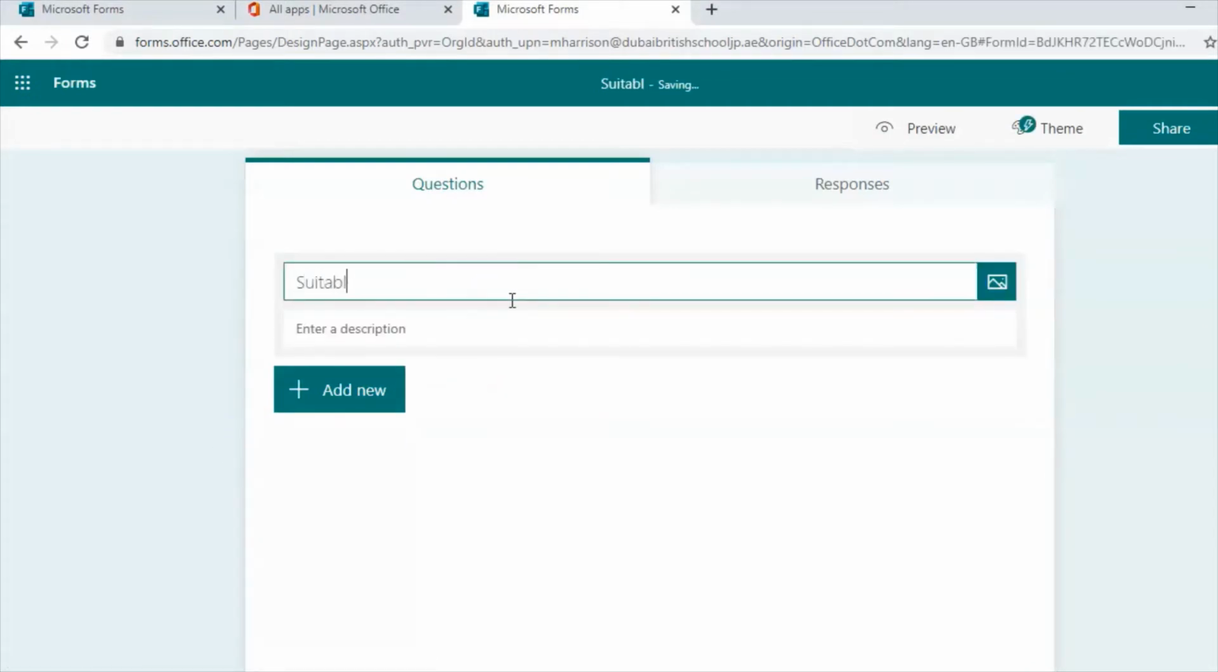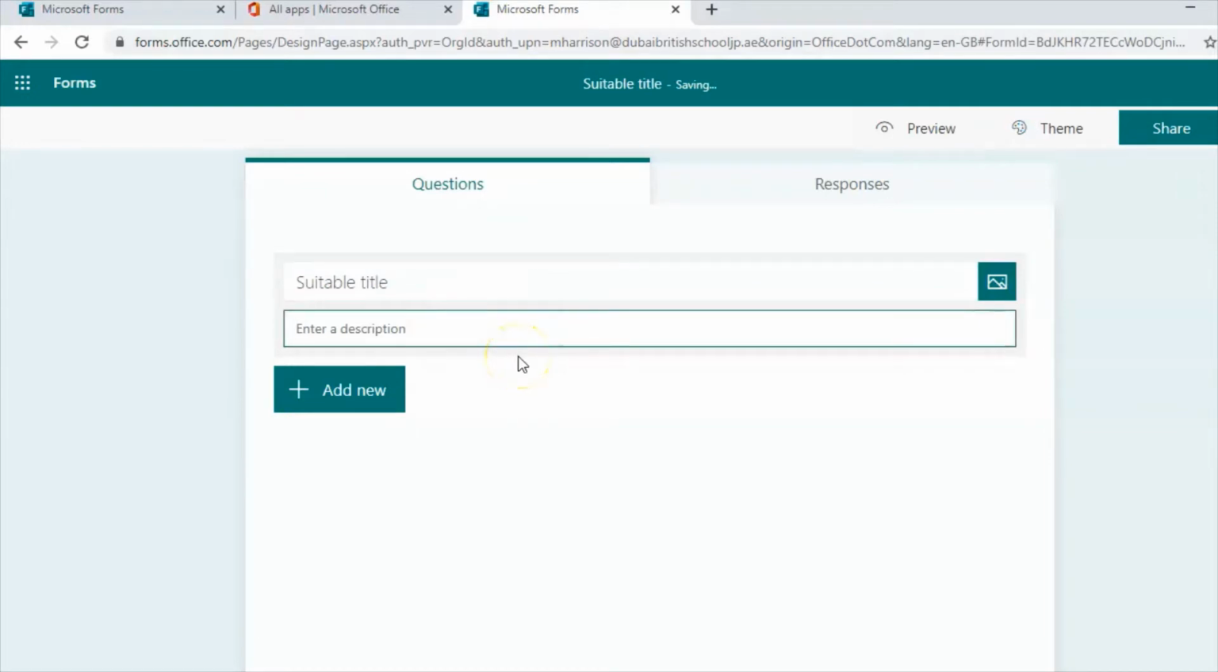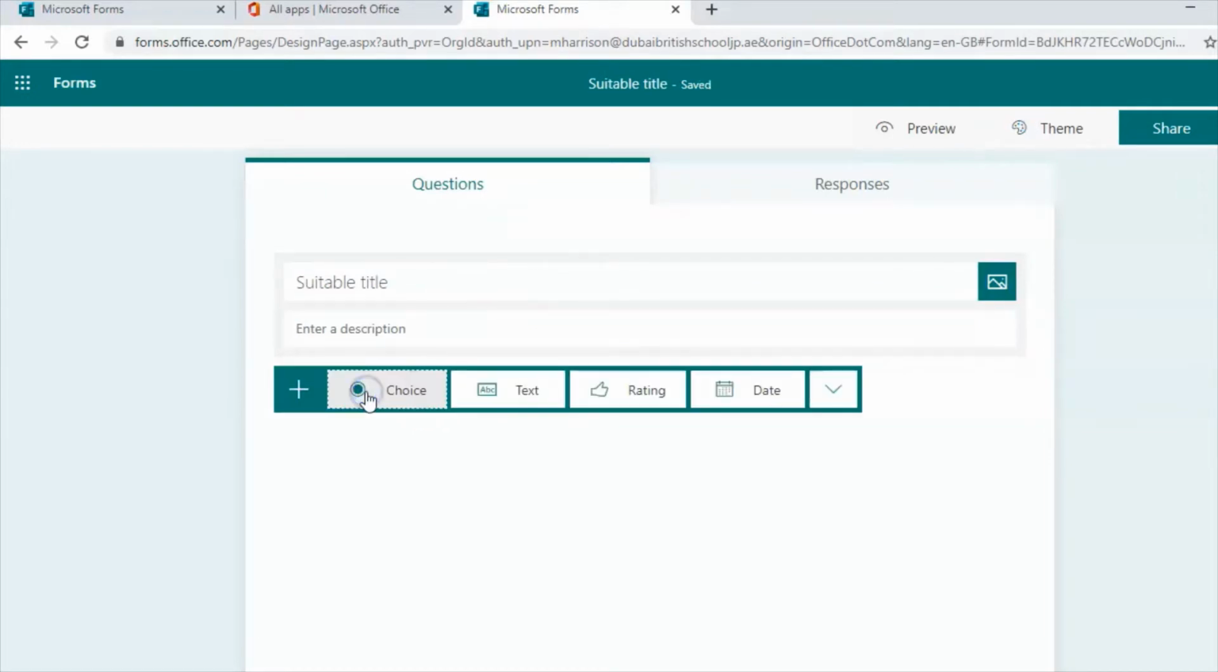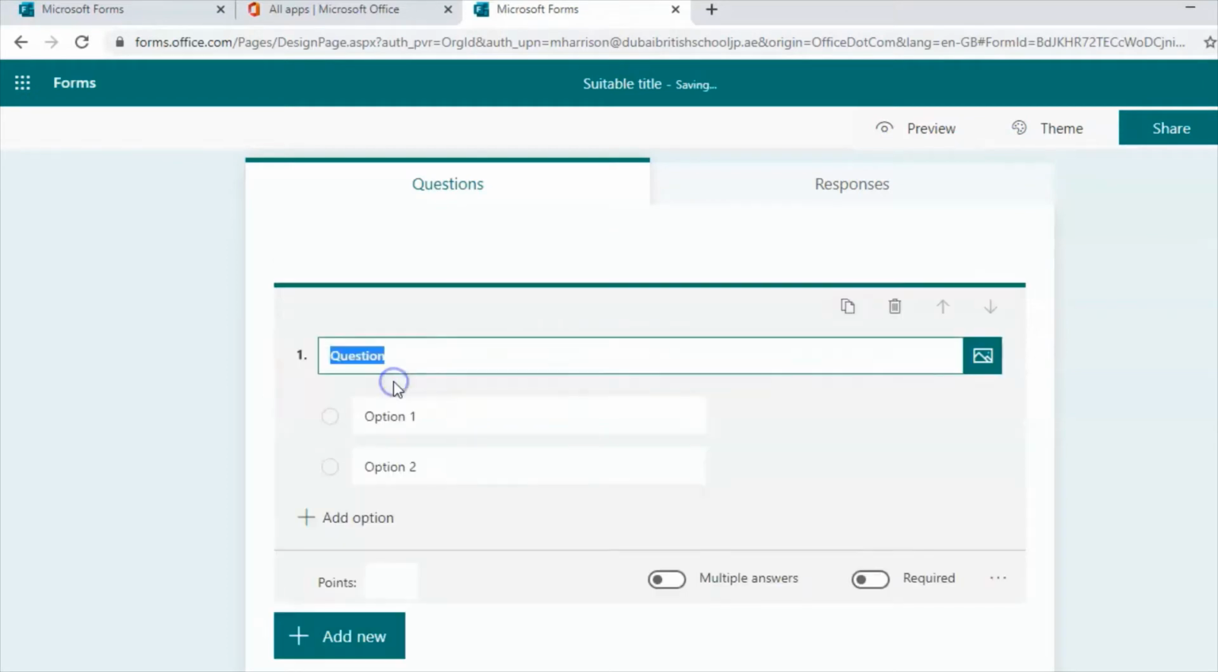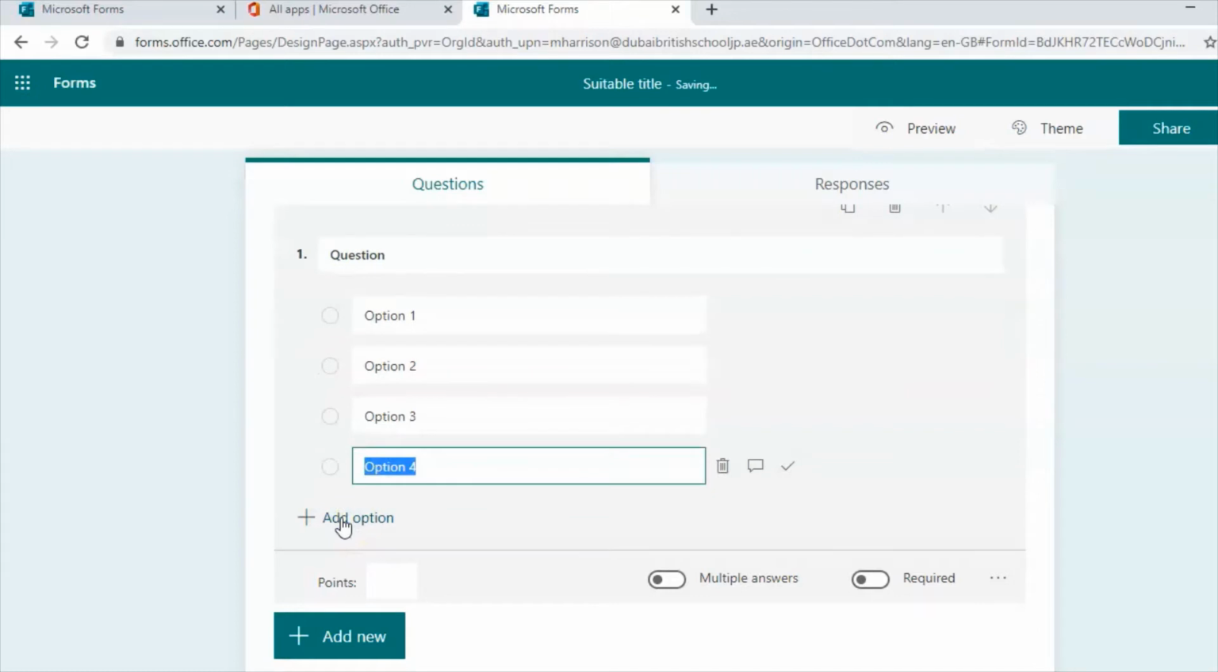So give it a suitable title and you can enter a description if you want to. Click add new. You've got a choice of choice, text or rating. You've also got date, but I mainly use the first three. So I'm going to add a choice here and give my question in there, and I can put my different options there. I can add as many options as I want.